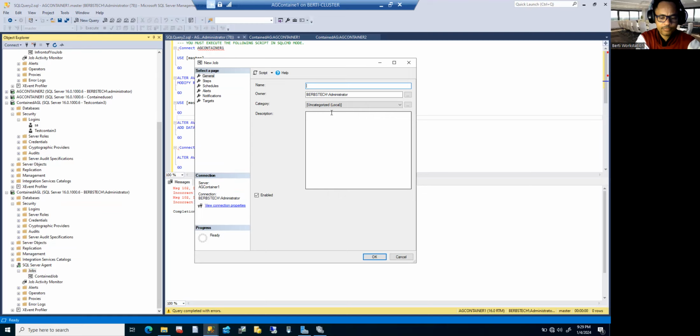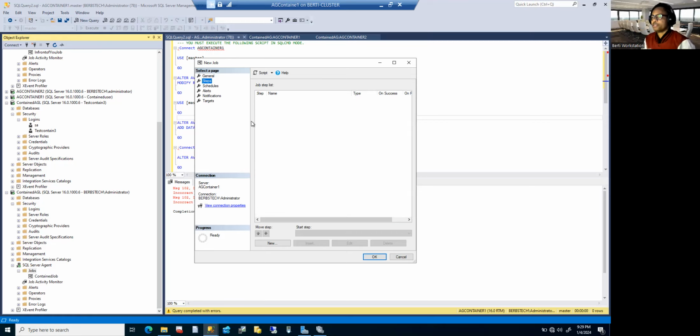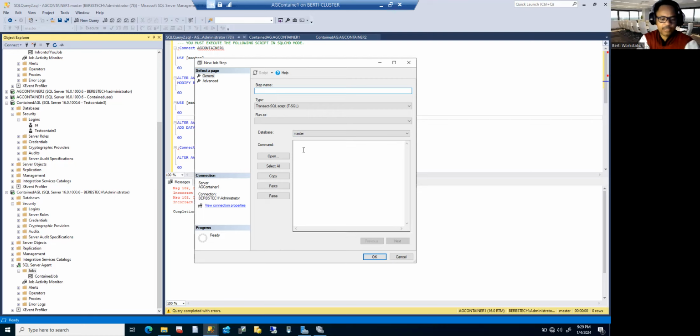They call it inside job, inside contain job. Okay, and we say steps, we say new, and we say the same thing. Select, add version. Okay, we know it's correct.